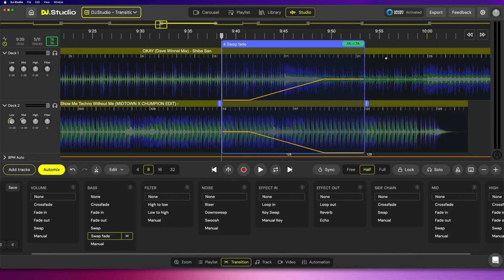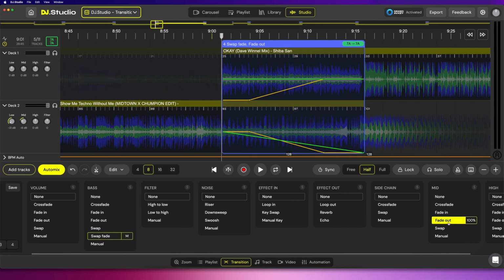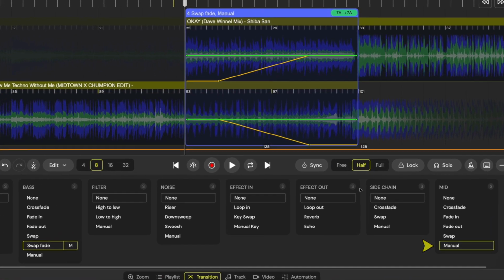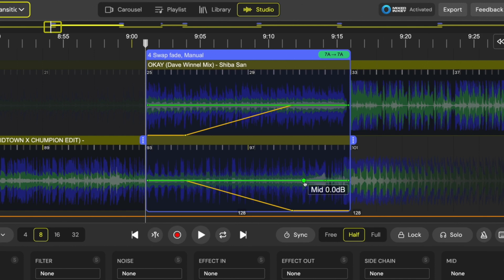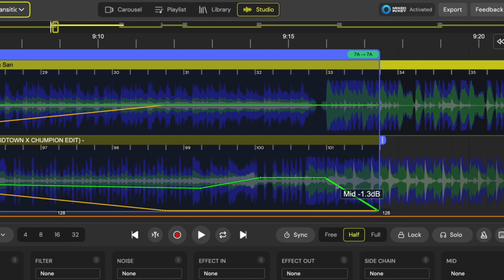Presets and their parameters are a solid starting point for creating transitions. However, for full control, switch a category to manual mode. We're now able to click and add points or nodes to the line in the transition window representing adjustments to a category. This is a process called automation, creating adjustments to automatically occur during our transition.